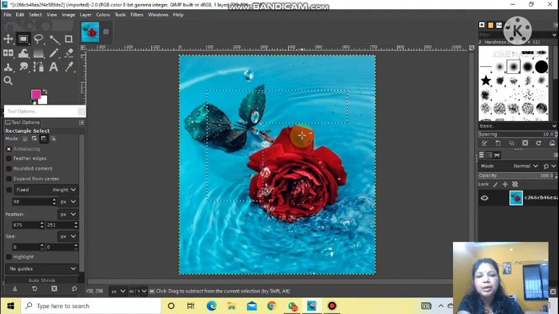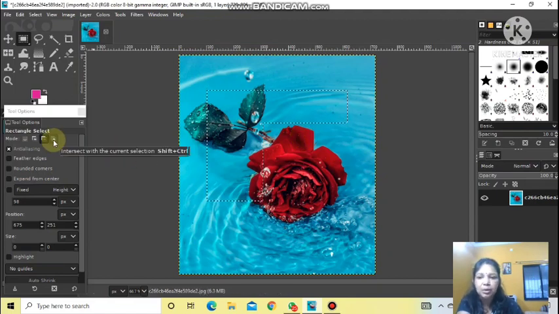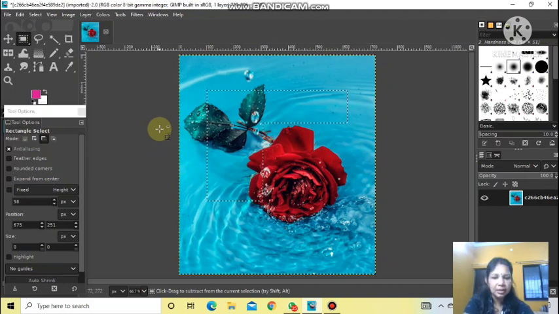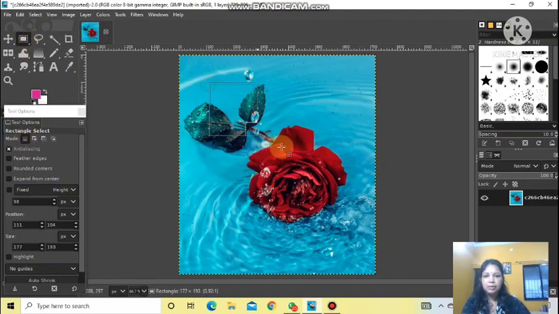Okay, now the last one is intersect, this mode: intersection with the current selection. Wherever two selections intersect each other, the common part will be taken into account. Okay, how can it be done? Make one selection in normal select mode. When we were subtracting, the intersected part was removed, but here only that part will remain. How? Click on the fourth option, intersect, and make the new selection.